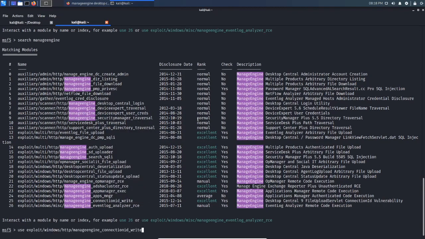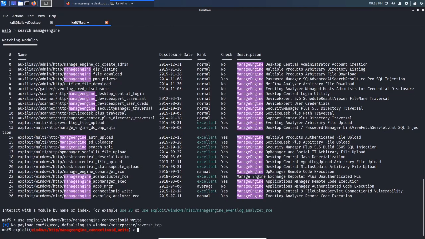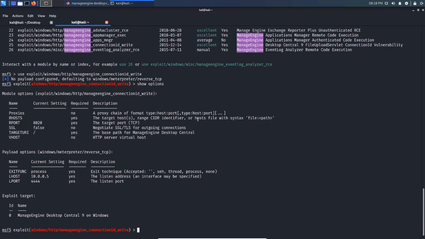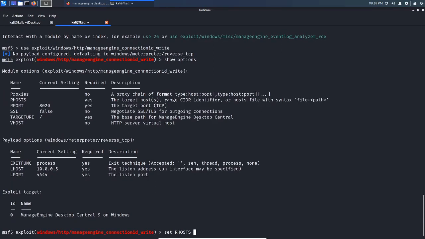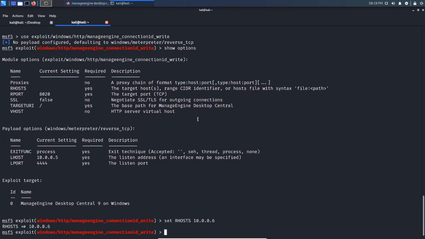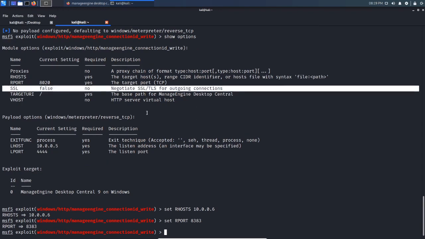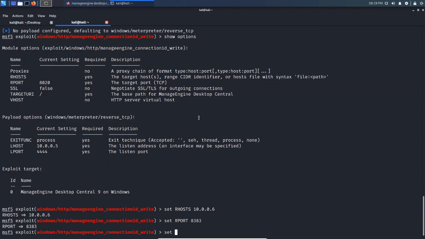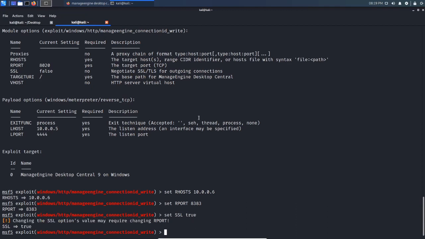So we say use this module, and it's going to set the default payload to Windows Meterpreter Reverse TCP, which I guess is fine. We can say show options, and the port is going to be 8383. So we'll set the RHOSTS. In this case, the Metasploitable 3 IP address is 10.0.0.6. Then set the RPORT to 8383. We also have SSL enabled, so we'll set SSL to true, hit enter.